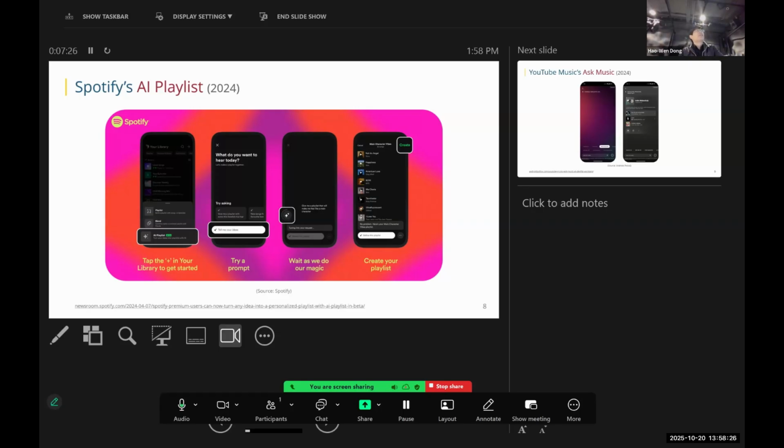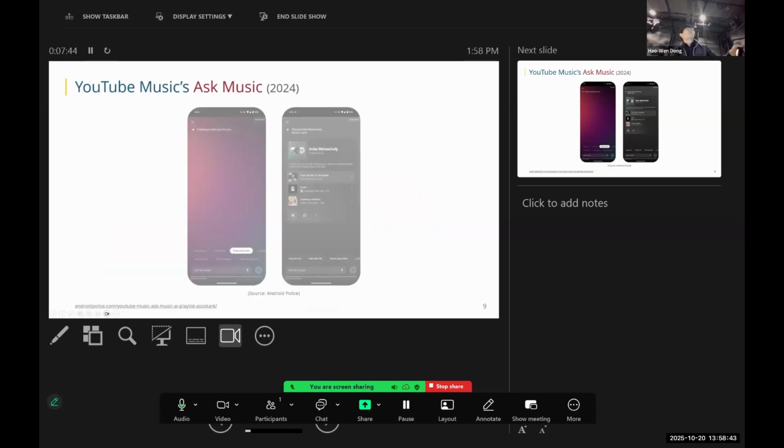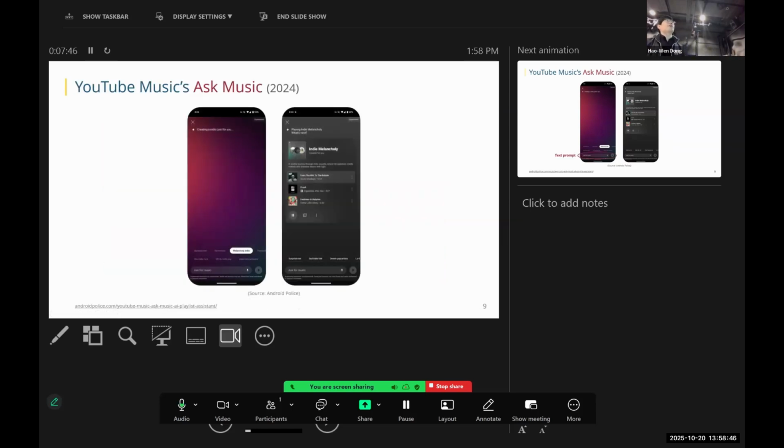Then it will try to use some LLM to interpret what you are looking for and then generate a playlist for that. So this was back in April 2024. So, it's just 1.5 years ago. And YouTube last year also had a similar feature where you can ask for music, basically the same idea. It's something like Gemini for Google. But once you ask it, it will generate a list of songs that fit your particular prompt.